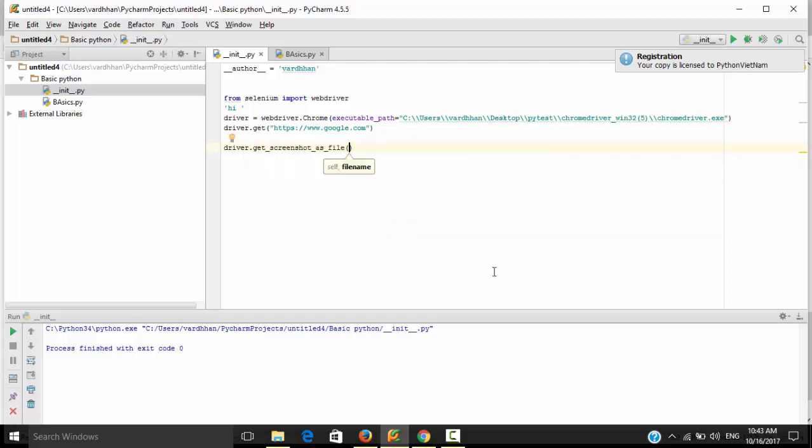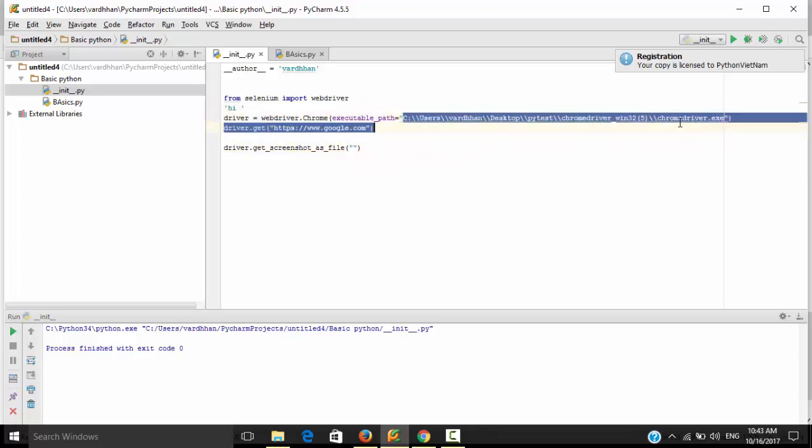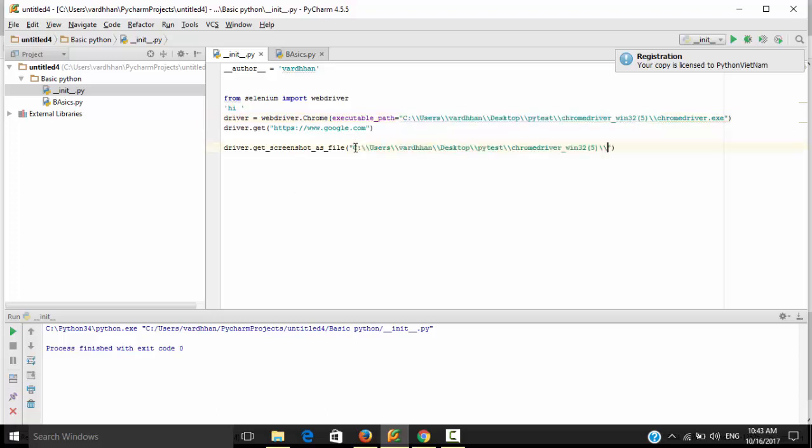Just click on it and press enter, and you need to mention the path where you need to save that screenshot. So I will copy this path and paste it here, and I will give the file name as hello google dot png. So I am going to save it in png format.